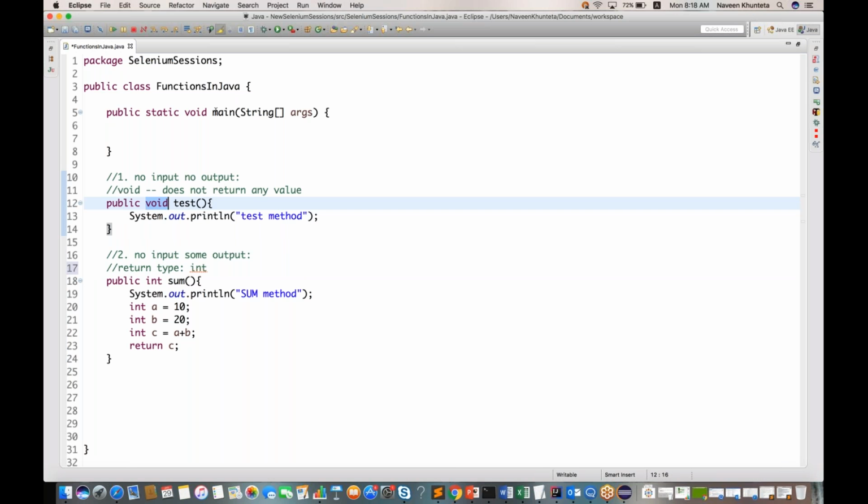So why is the main method always void? Because we never write a return statement inside the main method, because the main method is always void. That's as per the design in Java. Main method is always void because it does not return any value.